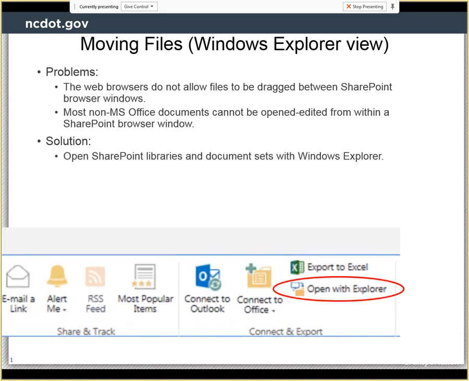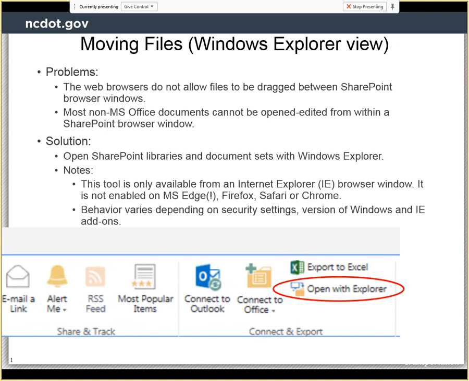Clicking on Open with Explorer from Internet Explorer will open Windows Explorer. And this basically repeats what I said earlier.